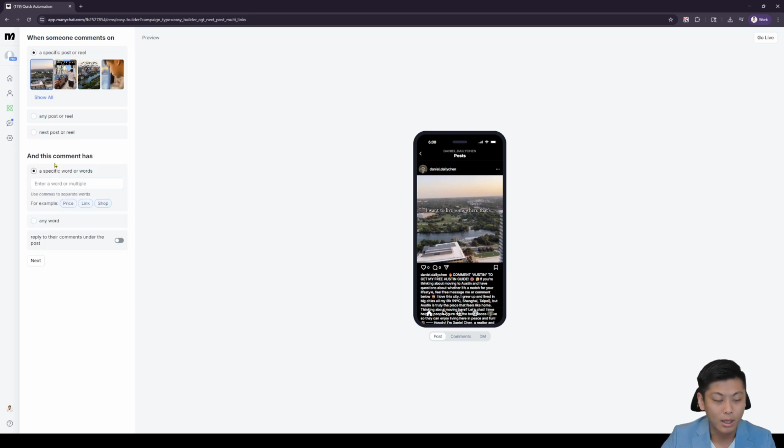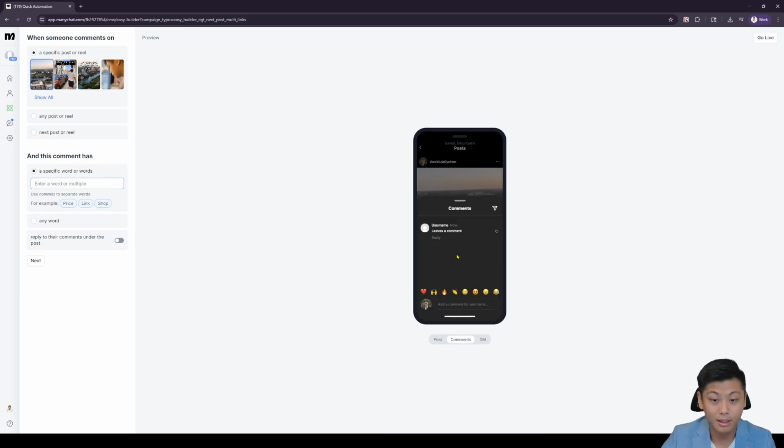You can click next. Once you do, you're asked for a specific word or words, and this is what it shows to users who actually comment. We can use Austin. Of course, it is not always capitalized, so you can put another comma to separate the words, or some people like to have a capital A with Austin. So you have three words over here to make sure it actually matches what you're doing.